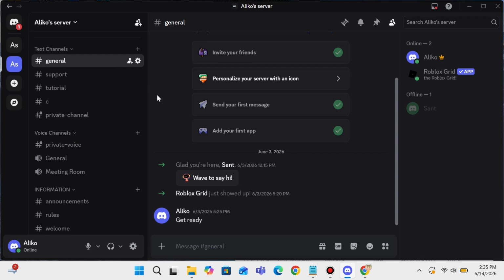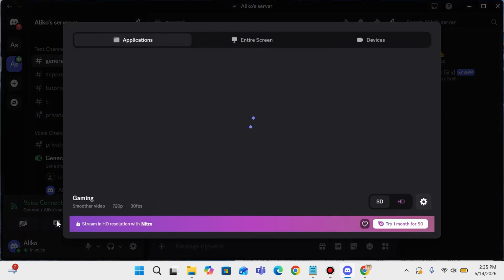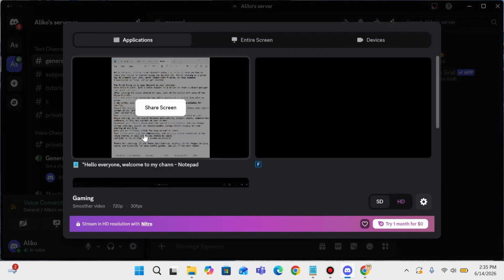Once Discord opens, join a voice channel in a server or start a direct message call with a friend. After joining the voice channel or call, look at the bottom left area of the Discord window. Click the Share Your Screen button, which appears as a monitor icon with an arrow. A new window will open showing the applications and screens available for sharing.